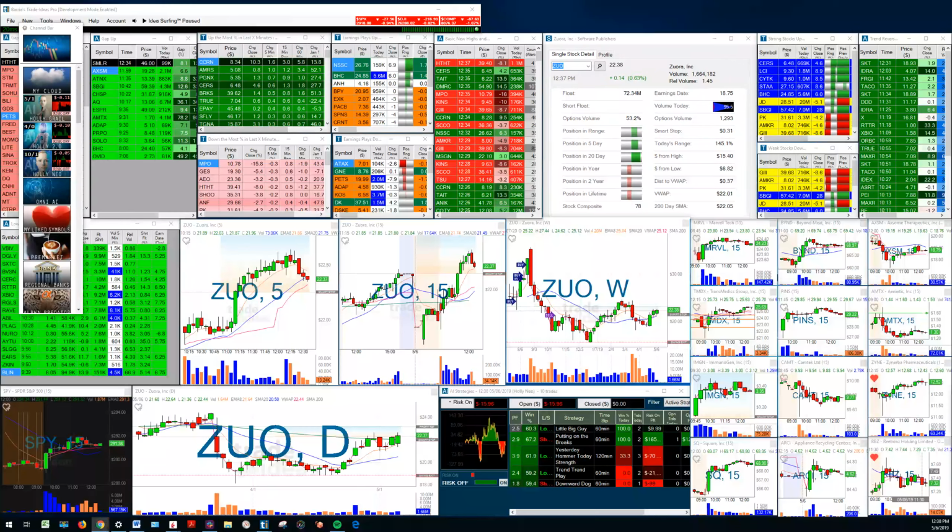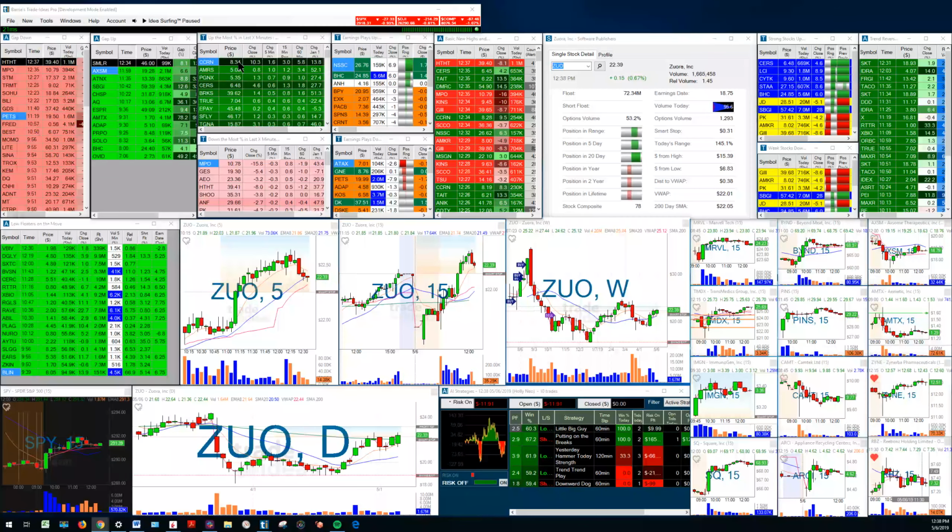Okay. Here's how to create a watch list. So the first thing you want to do is, and I can't tell you how you want to monitor your watch list, okay? You have to create an alert window or a top list window in the way in which you want to monitor your watch list.